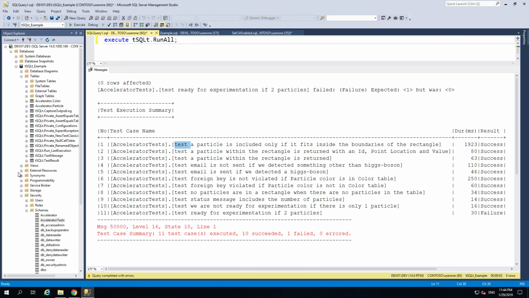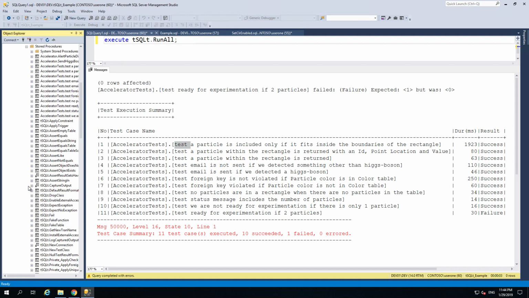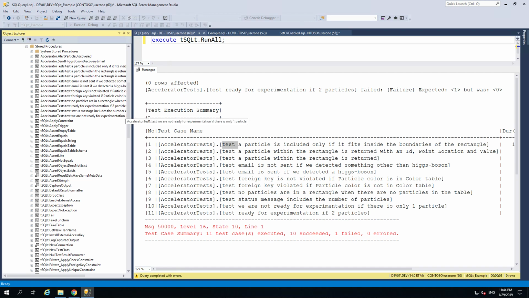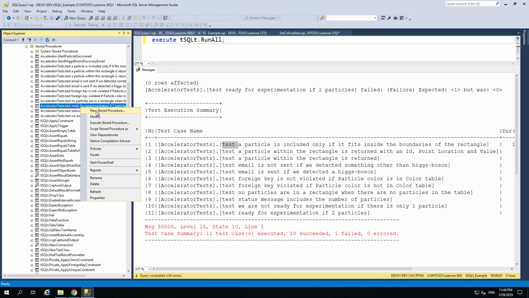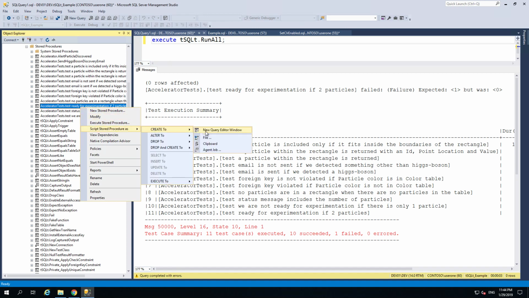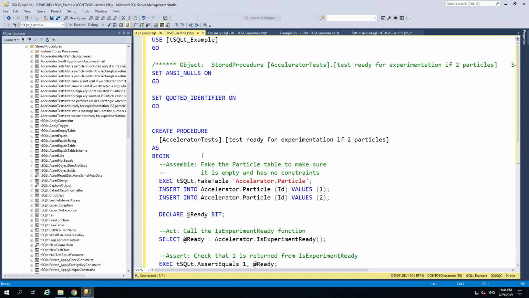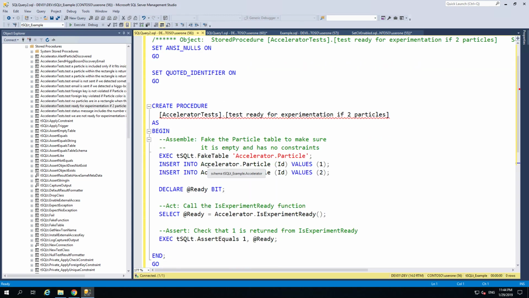Let's have a look at a stored procedure which is a unit test. If I go to programmability, stored procedures, here are my unit tests. If I go, let's say, to test ready for experimentation if two particles, right-click on it, script stored procedure, create a new query window. So in here, create procedure AcceleratorTests.test ready for experimentation if two particles. Here we have a unit test.